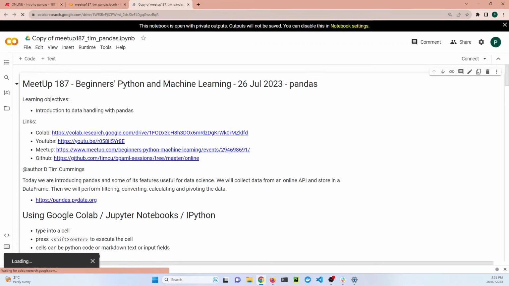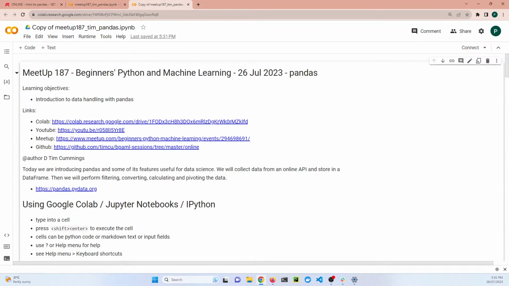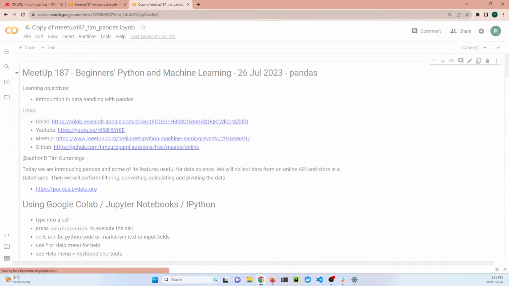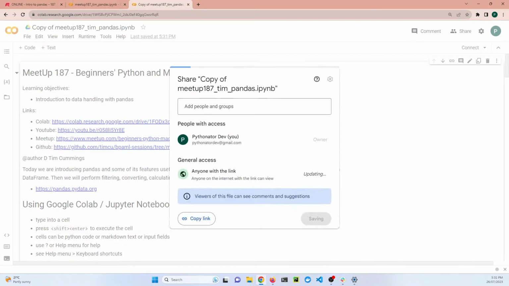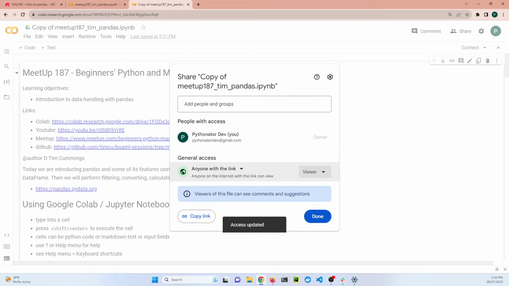You obviously don't have permission to make changes to my one anyway. If you really stuff things up, you can go back to the original and make another copy. Now this copy here, I'm going to share it with you because I might end up adding some things to it. I don't think I added a lot tonight, but just in case I do, anyone with the link can be a viewer.